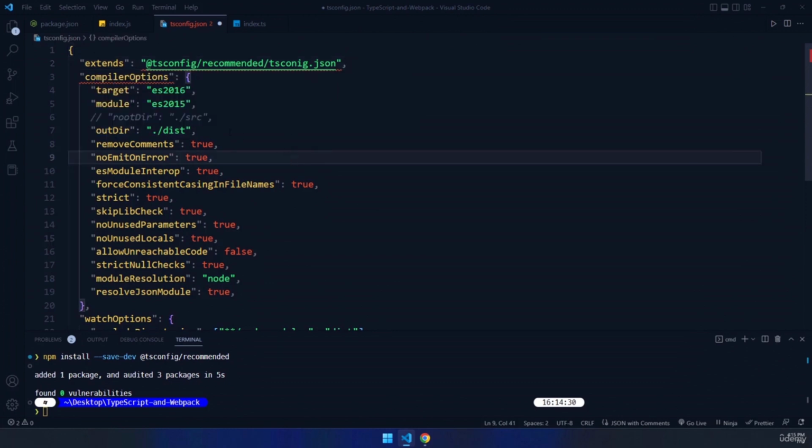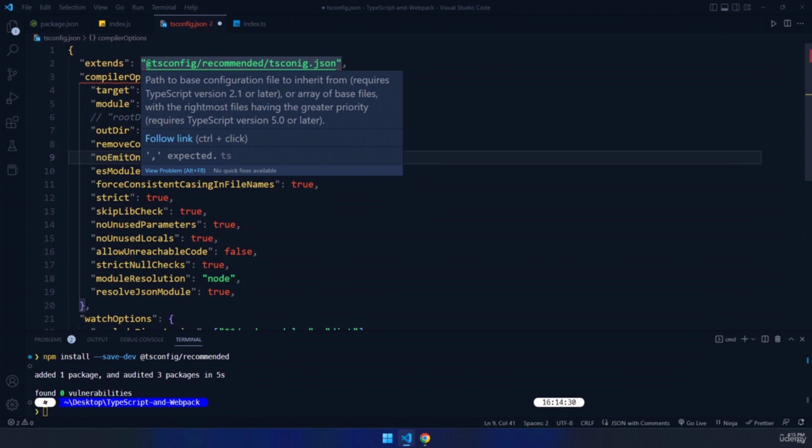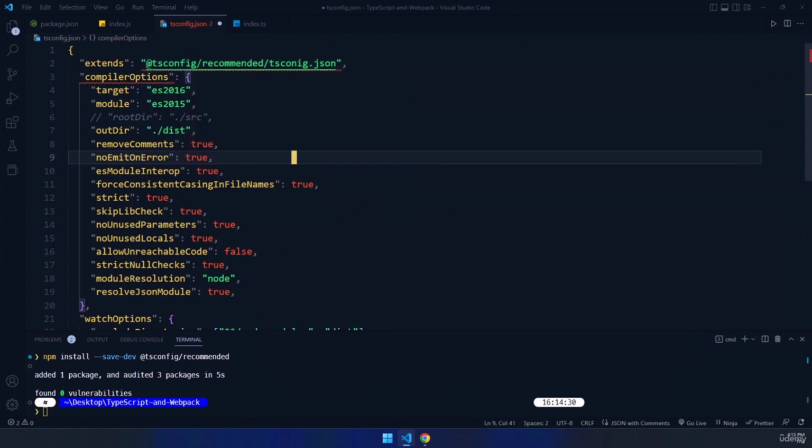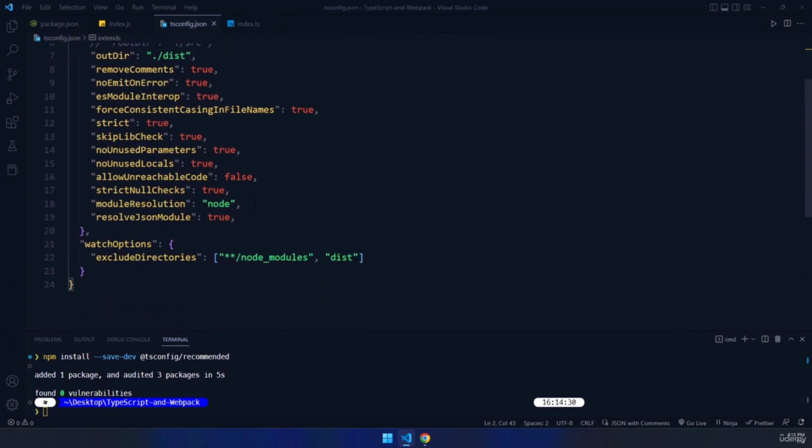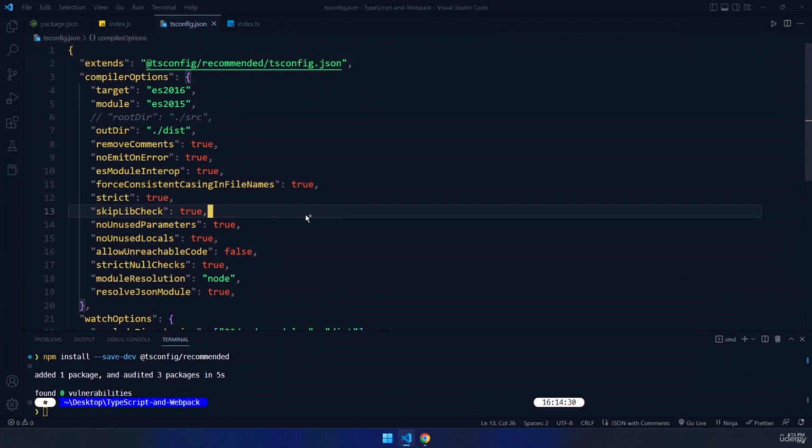What seems to be the issue? Extends requires base. Compile tsconfig recommended tsconfig. Let's add that tsconfig.json. Let me take a look at that. We have installed that tsconfig slash recommended. And now there we go, the error is gone. Basically, there was one typo there.